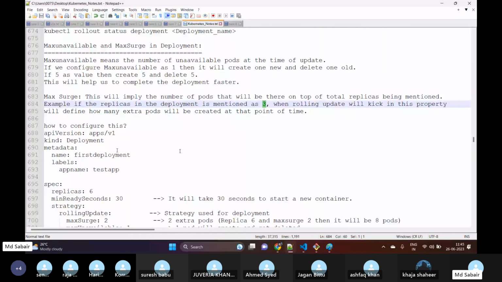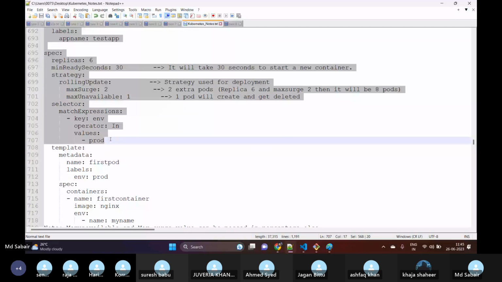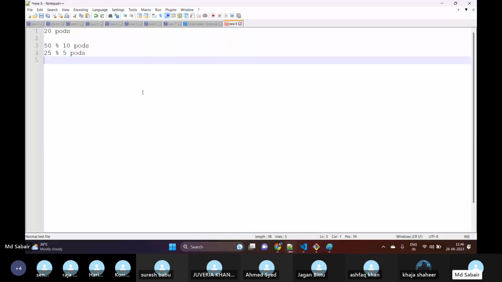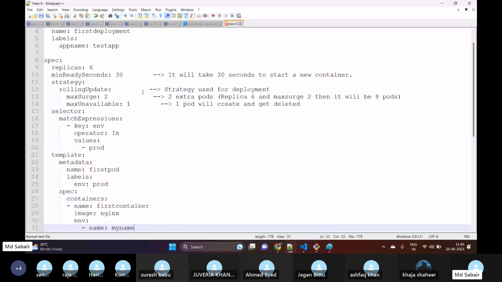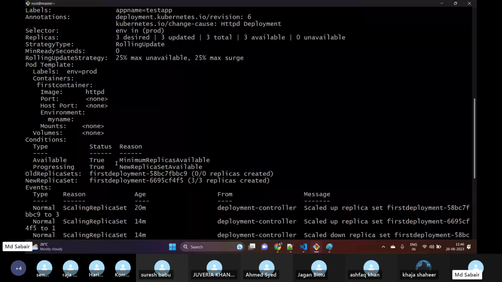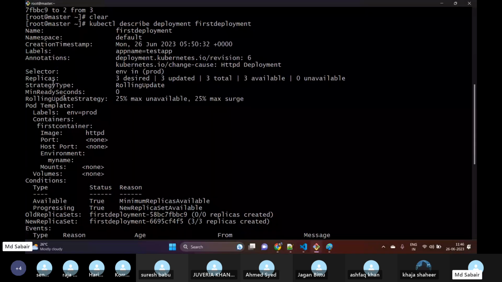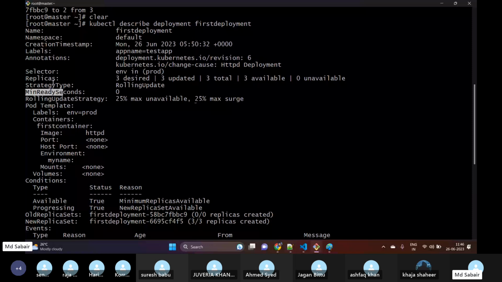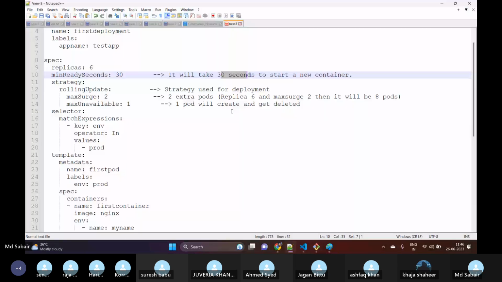So we'll try to see this, then we'll get some clarity. If I copy this deployment, and let me remove this. Here we have one more option, minimum readiness. This will be asked in interviews, guys: what is minimum readiness, what is 25% max unavailable and 25% max surge? Minimum readiness means it will wait at least 30 seconds before treating a new container as ready. This is the time we are going to mention.